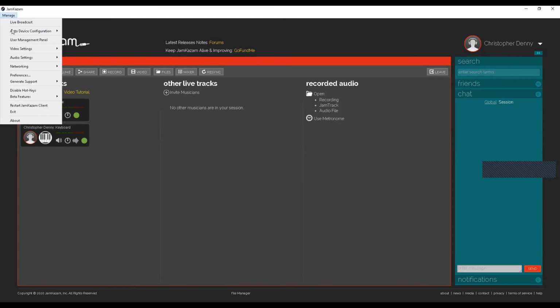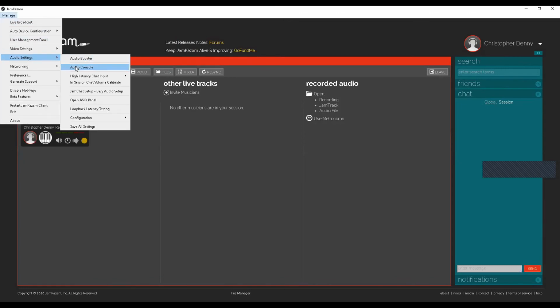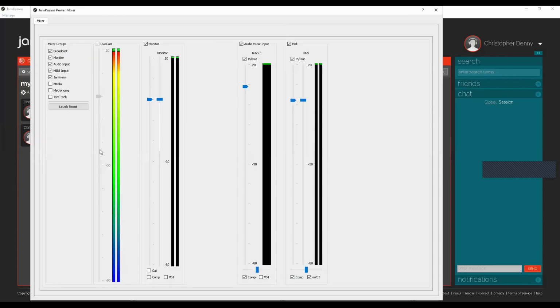Also in audio settings, you have the audio console, which is essentially a bunch of faders that you can use to mix the different elements. In my case, the MIDI keyboard, the vocal mic, which I wouldn't want to have heard in a recording, the singer's vocal mic, whoever else is on the session will be here. This is different from personal mix because this is the actual mix that's going out in a recording or in a broadcast or what have you.